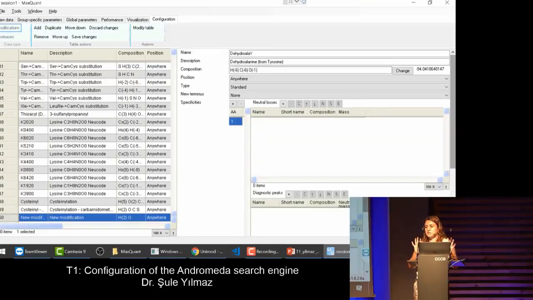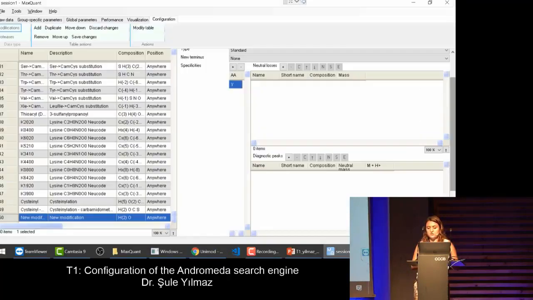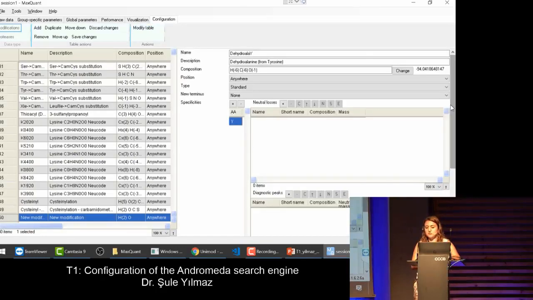So we nicely set up now the modification from Unimod. We don't need to add any more for this modification. What we must do, what always needs to be done, is modify the table. You may see that we already changed this part, but no changes happen on the table. The only way to make the changes is to modify the table. But that's not enough. You can still discard the changes or save the changes, so you need to save your changes.